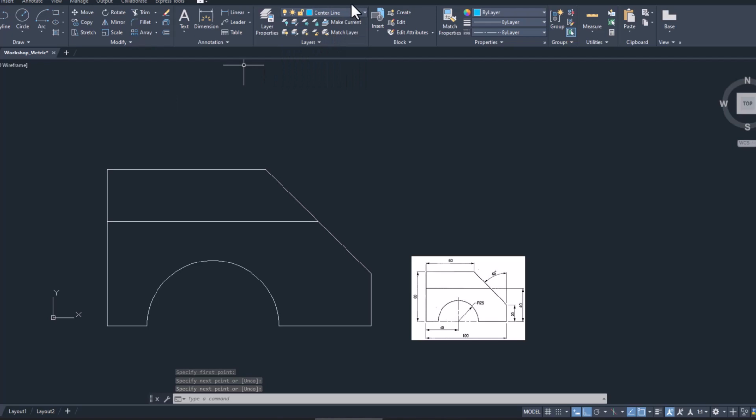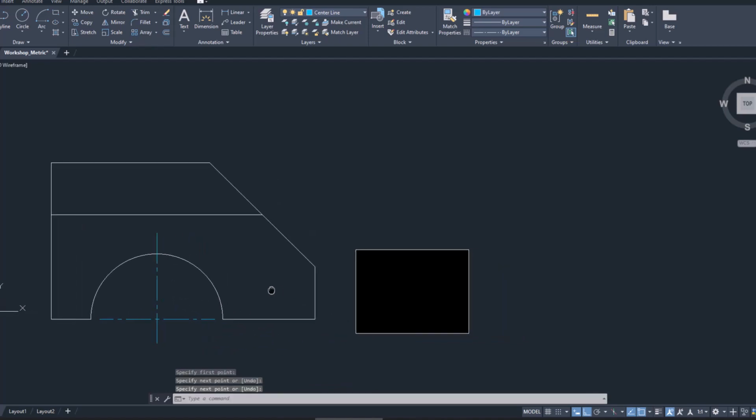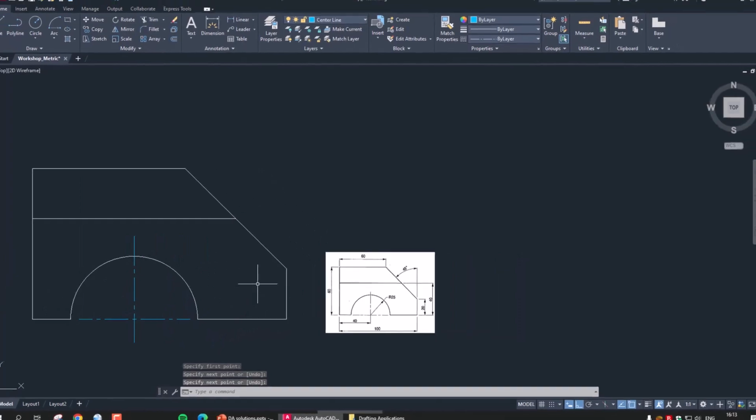To add the center line, select the center line layer and go over here and draw the center line. You can also extend the center line from here to here. So that's it for this exercise.